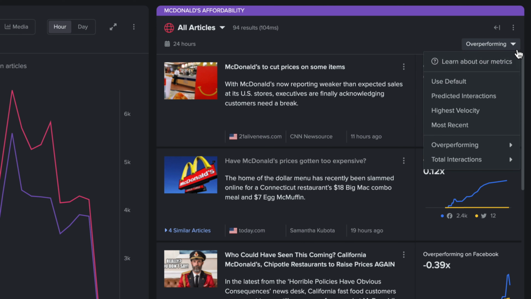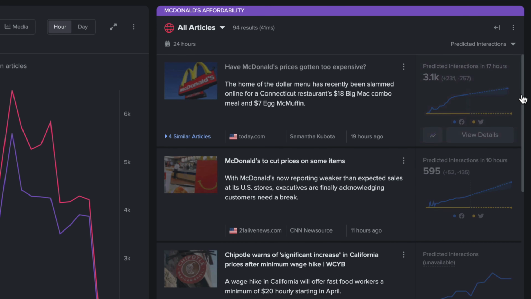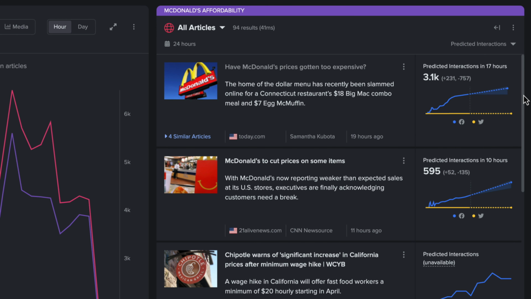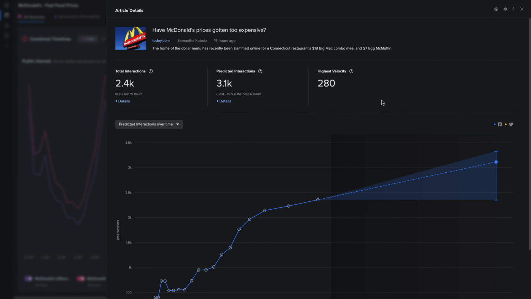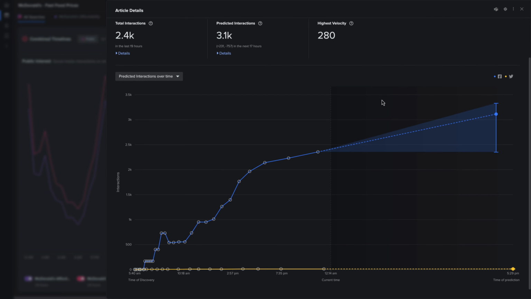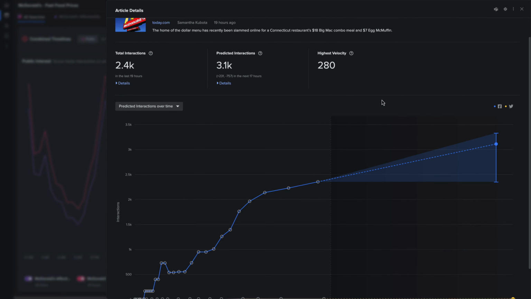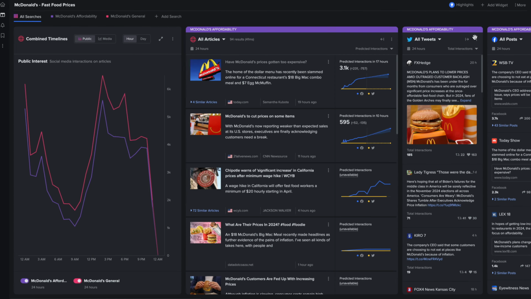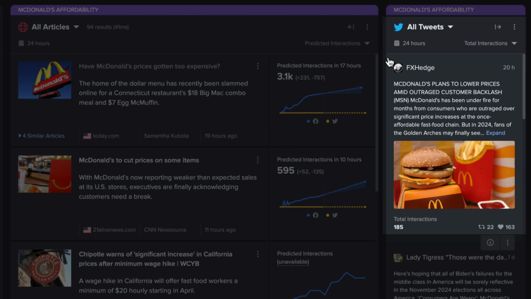Predicted interactions forecast potential interactions using our patented algorithm. This can predict performance as much as 24 hours in the future, helping you to assess if a story is going to grow, which might help calm down an executive who is worried about a negative rogue tweet that they've spotted. Okay, but what can you do with it?